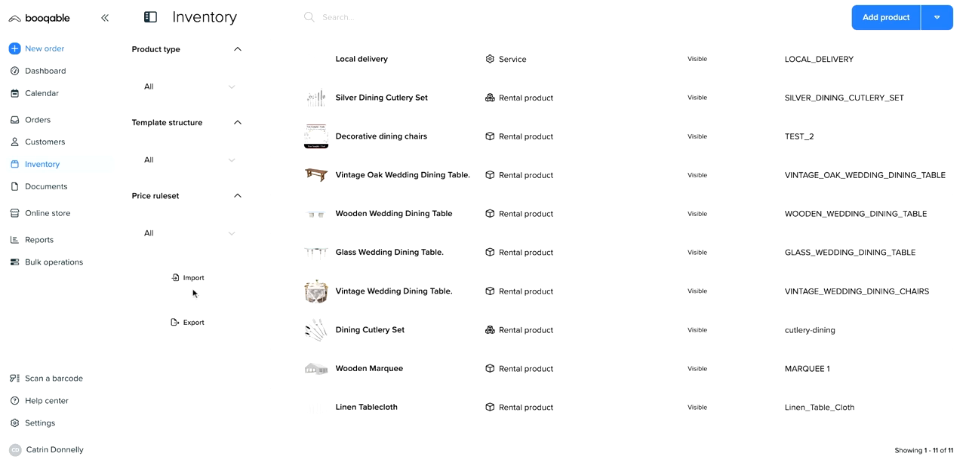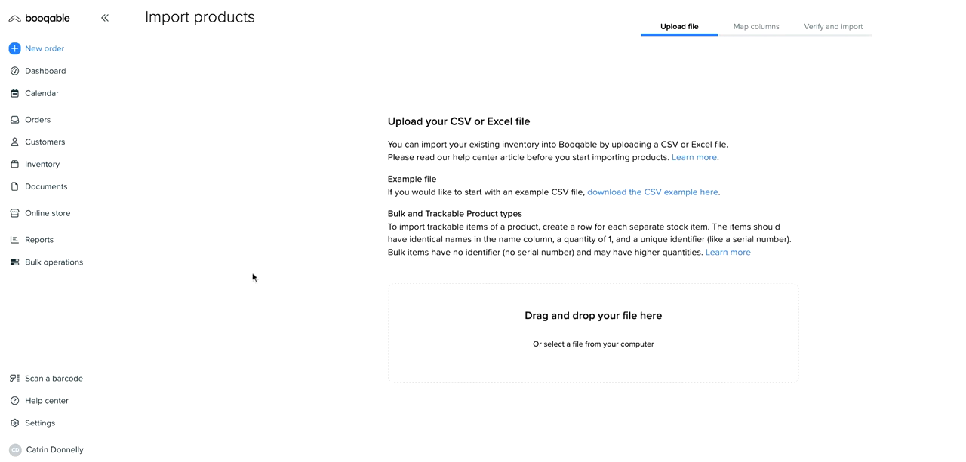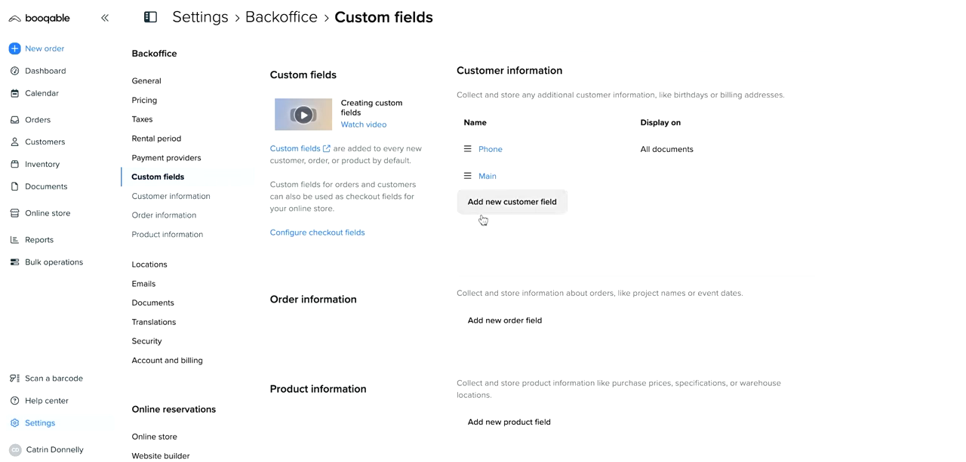And the best part is, you can import all of your product and customer information in one step through a product import. The tutorial for importing products and customers to Booqable is linked in the description box below.